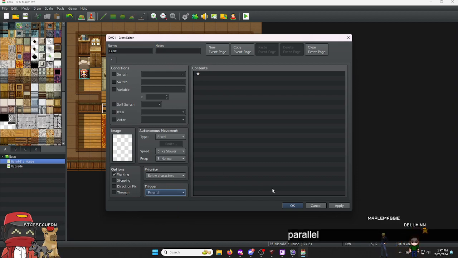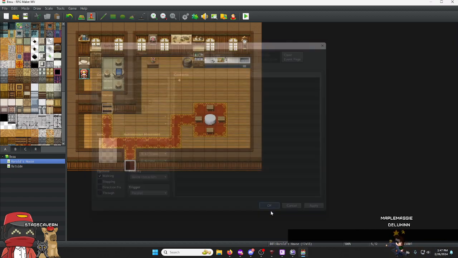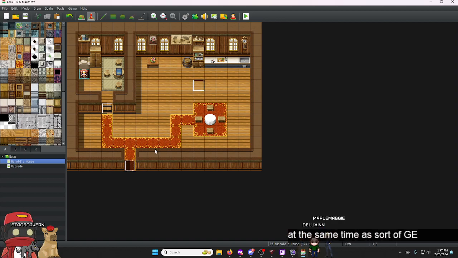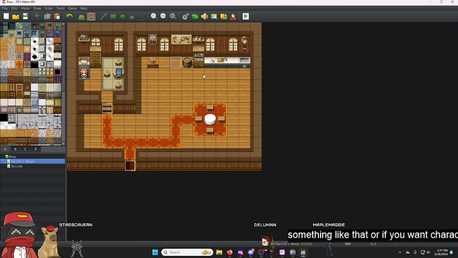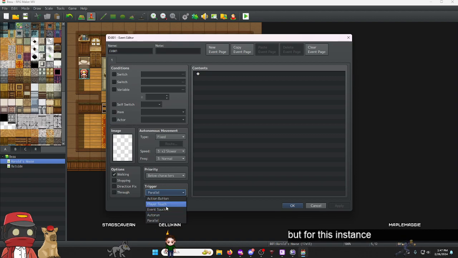Parallel, sort of like if you have an event. Say in a map you want a character to be walking around at the same time as your cutscene going, and you want to do parallel, something like that. Or if you want characters to do two different things during one event happening, that'll be good for a parallel. But for this instance, we'll want this to be a player touch.